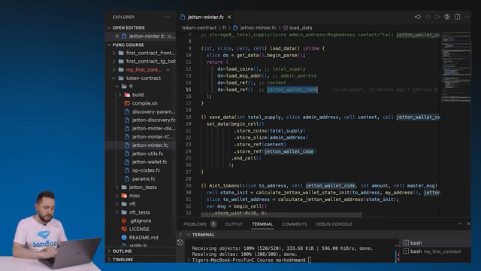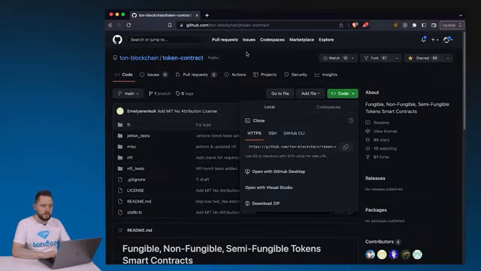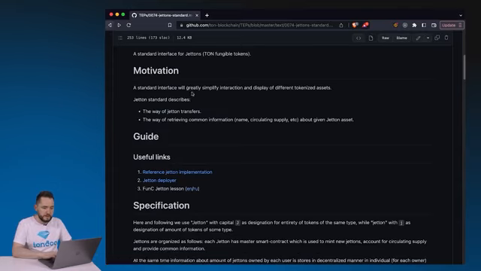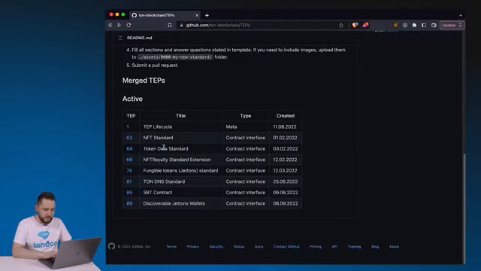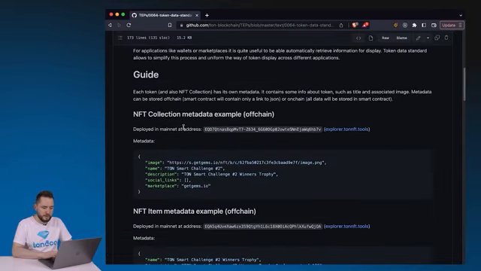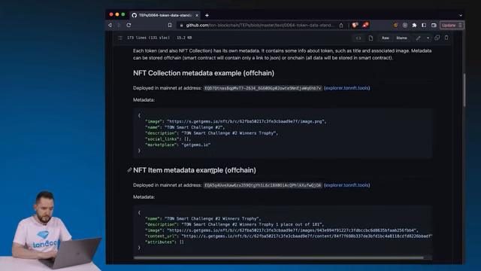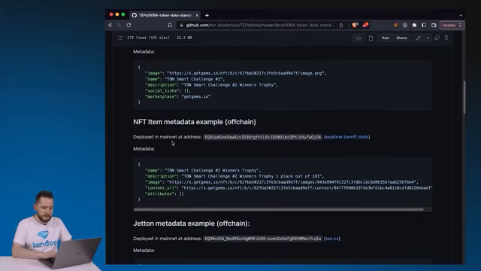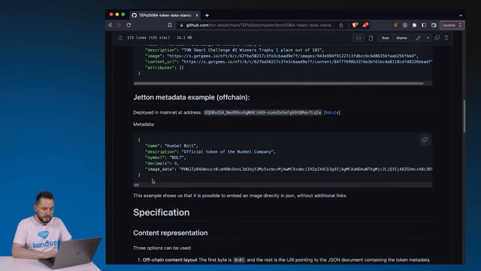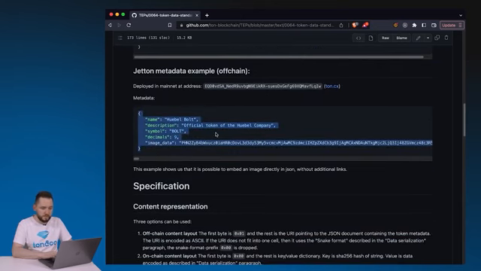And we will see that in a minute. But let me go to the standard repository, and let's see what is the standard regarding the data. So here we have token data standard. Here we have certain guides, for example, this is NFT collection metadata example. And this is NFT item metadata example. And here is Jetton metadata example, exactly what would be stored there, where we just seen it.